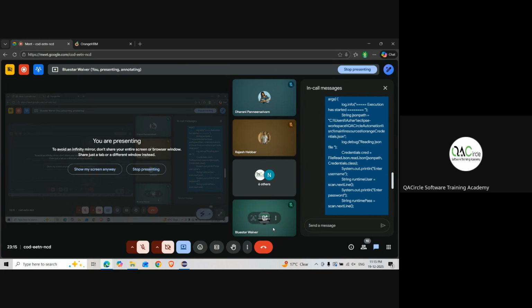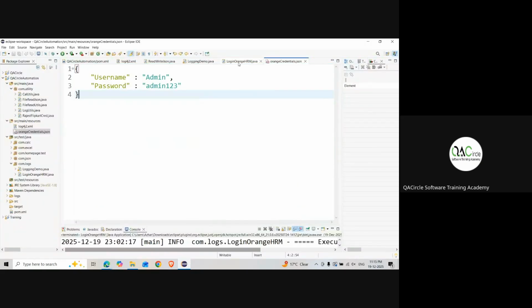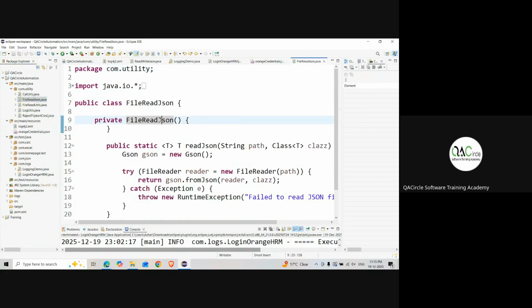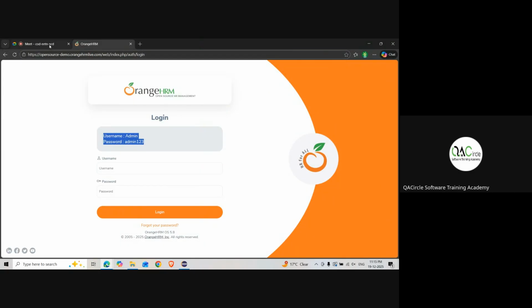Okay, I'm giving you this also. Copy this. I won't stop the session by the way. Where is the other one? Oh, Orange HRM. I think that's it. Last but not least, in the utils, I think I've added this file read JSON. You copy this also. Try to run it in your program.